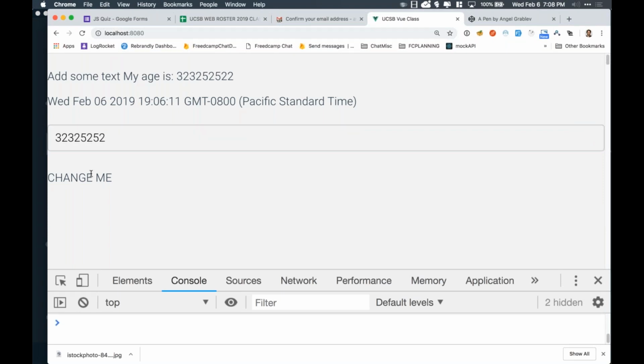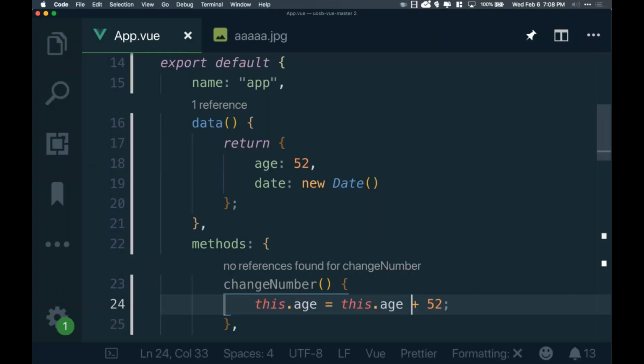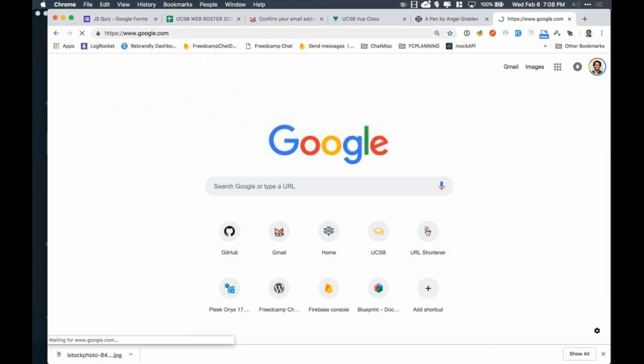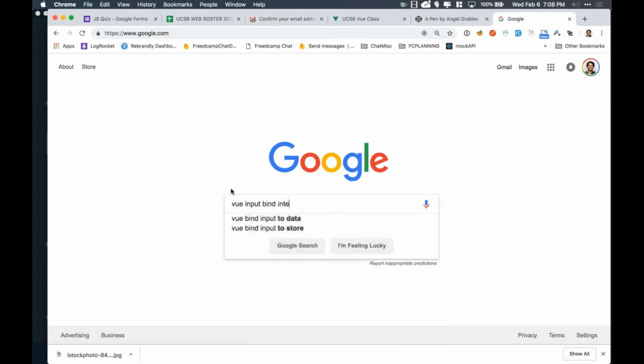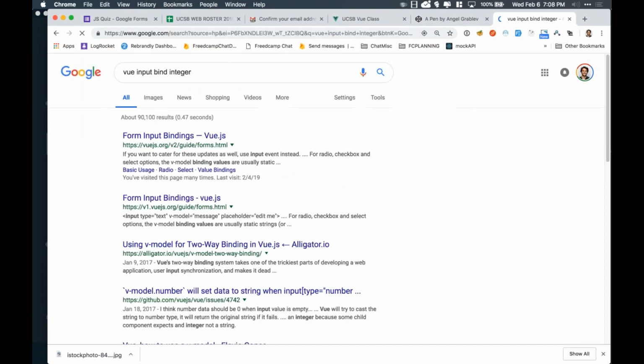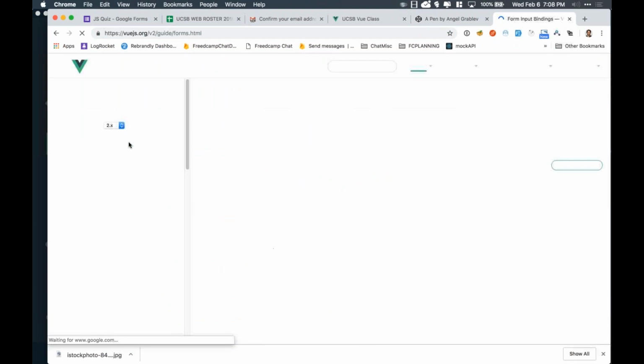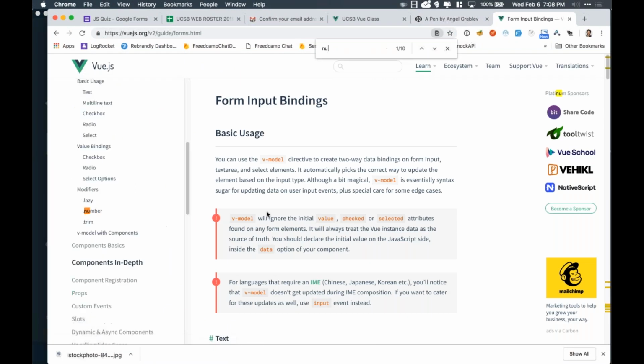How do you think we go about fixing that problem? Considering I'm not a Vue expert, what would I do? Come on, guys. No, I would go to Google and type in something like Vue input bind integer. There you go. They have amazing documentation.